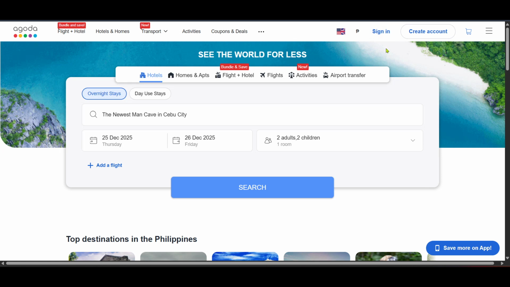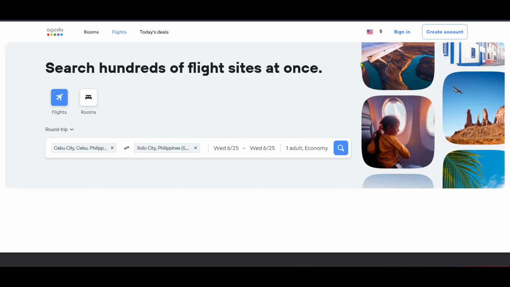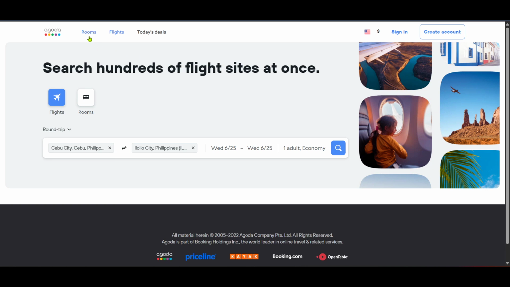Once you're signed in, it's time to head back to the Agoda homepage. This is your starting point for searching. As you focus on your travel plans, think about the specifics of what you're looking for, whether it's a hotel, a flight, or perhaps a package deal. Next, locate the search bar on the homepage. This is where you'll input all your travel details like your destination, dates, and any other preferences you might have.